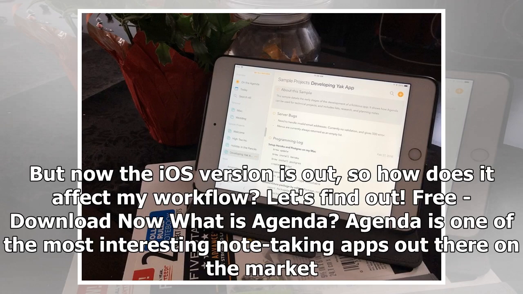Now the iOS version is out, so how does it affect my workflow? Let's find out. Free, download now.